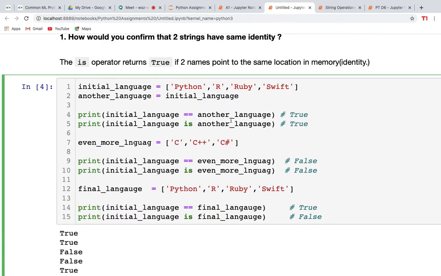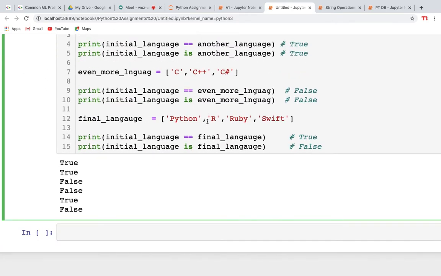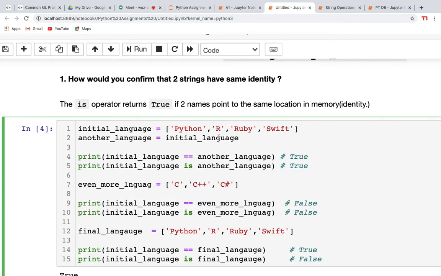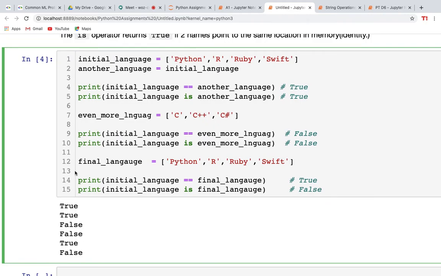So for just confirming any identity, you can see that if we use these operators, we'll be getting the identities. So these are the methods. Exactly what you are doing: you have a variable, you have some values there, you have another variable, you have other values there. So another language is my initial language I have assigned. So my initial language and another language would be the same memory location, right? So these are the things.